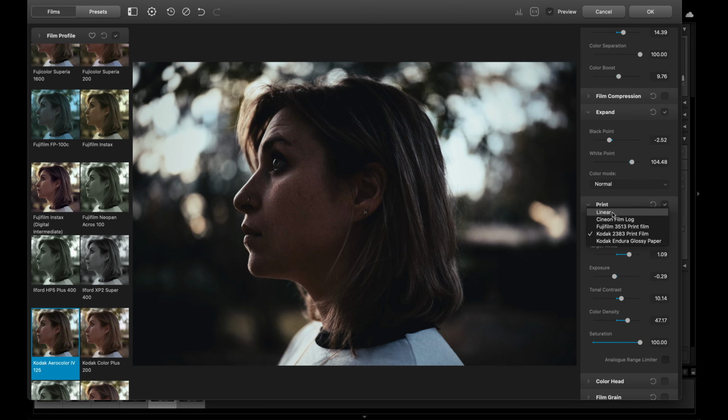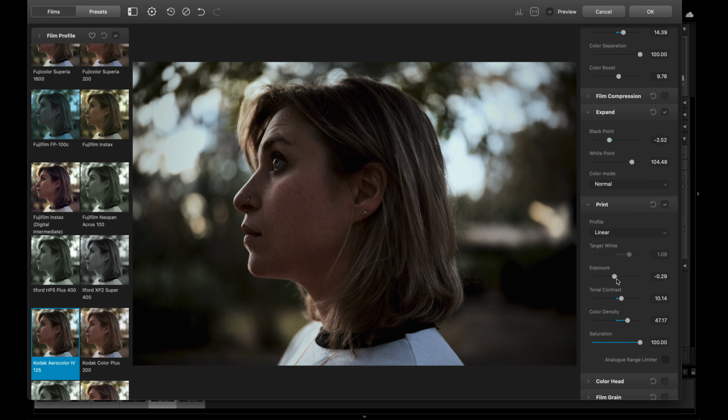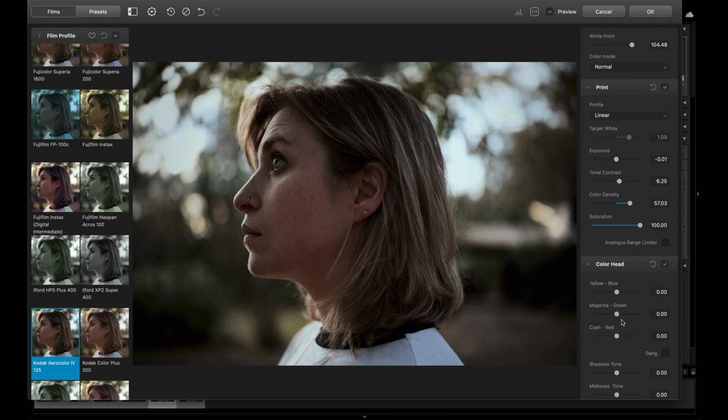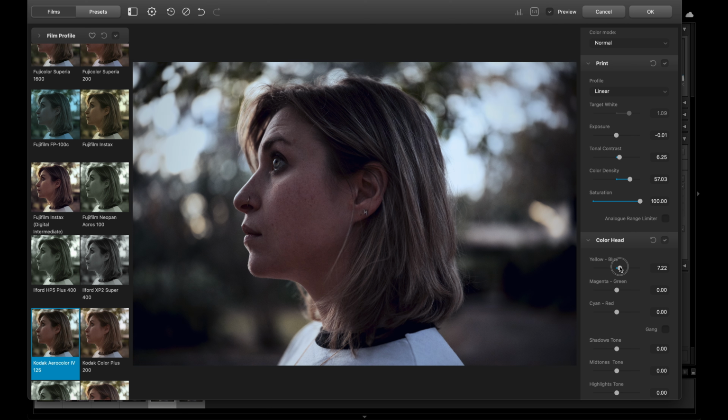You know what I'll do? I'll just use linear, because these adjustments as far as contrast and color density are really nice to have. Look at the difference between. That's great. I'm like, are we done? I feel like it's done. We'll go through color head. All these things are things we saw in the Resolve plugin, so it's nice.